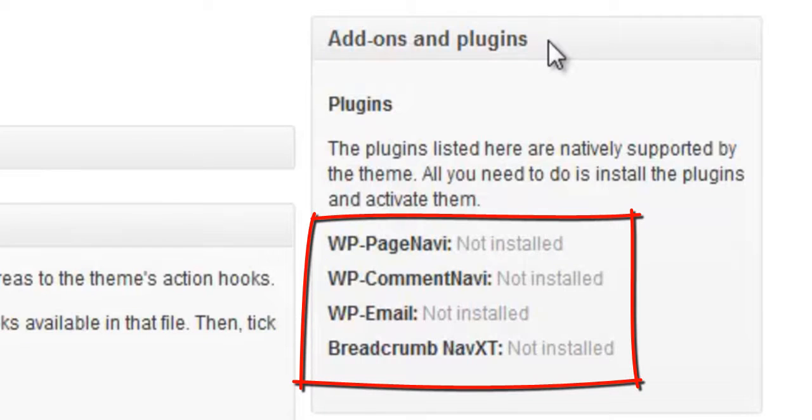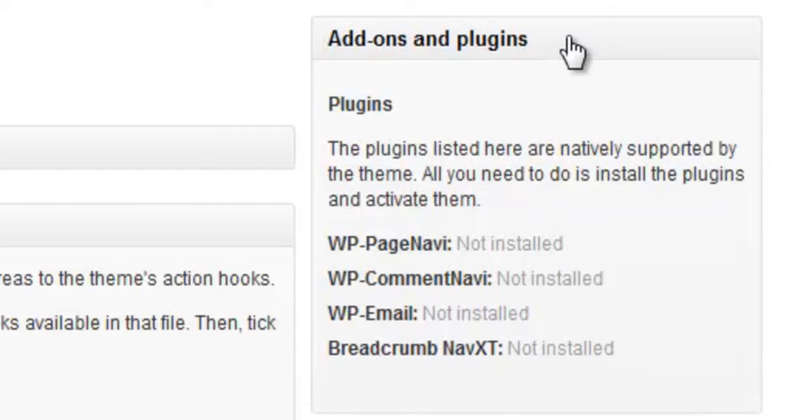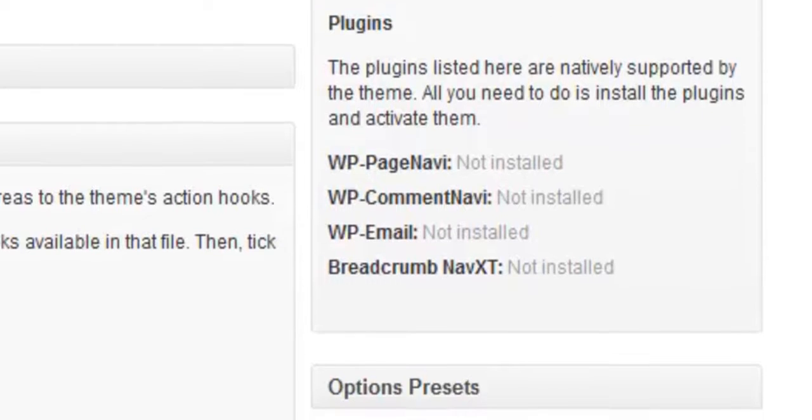Then tick the checkbox next to an action hook to make a widget area available for that action hook. Add-ons and plugins. These are the list of plugins which Crystal Theme supports. You can go ahead and install those plugins and they will be marked as installed. Installing these plugins is optional if you don't need them. It will not affect the performance of Crystal Theme or your WordPress site in any shape or form.